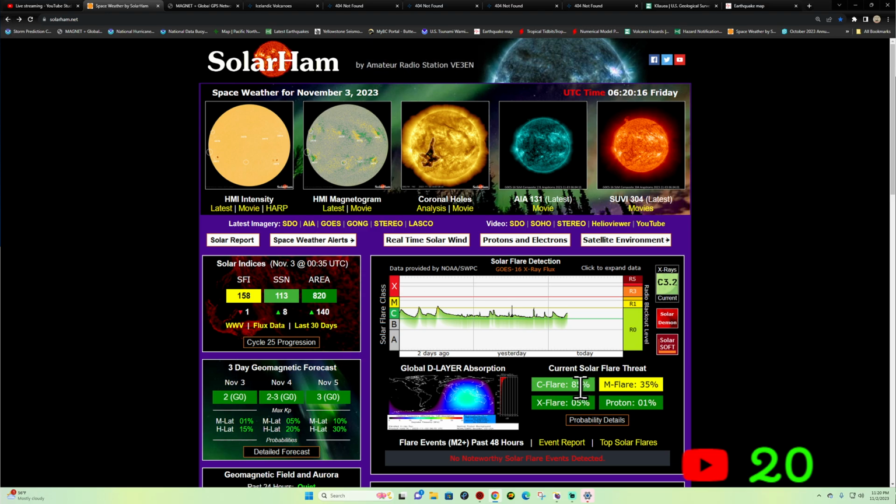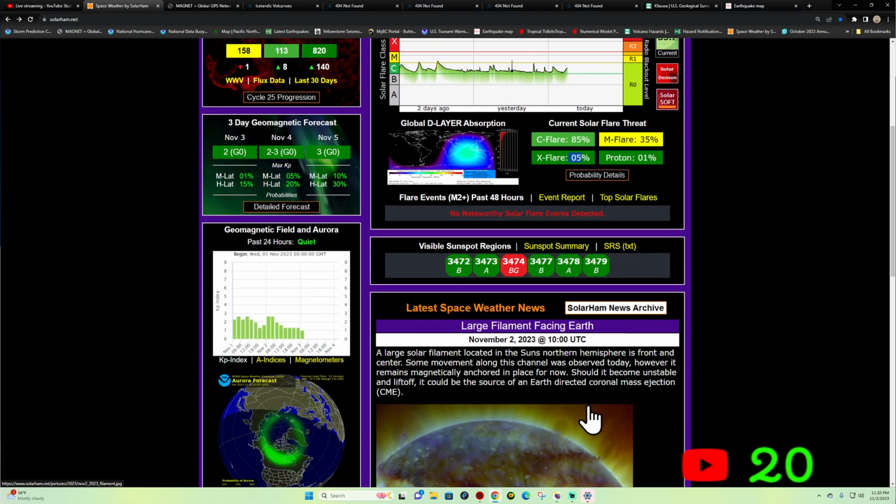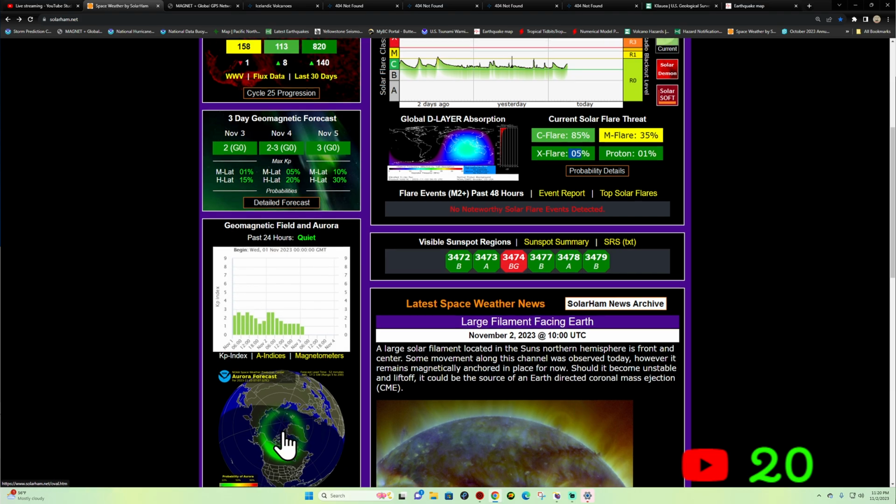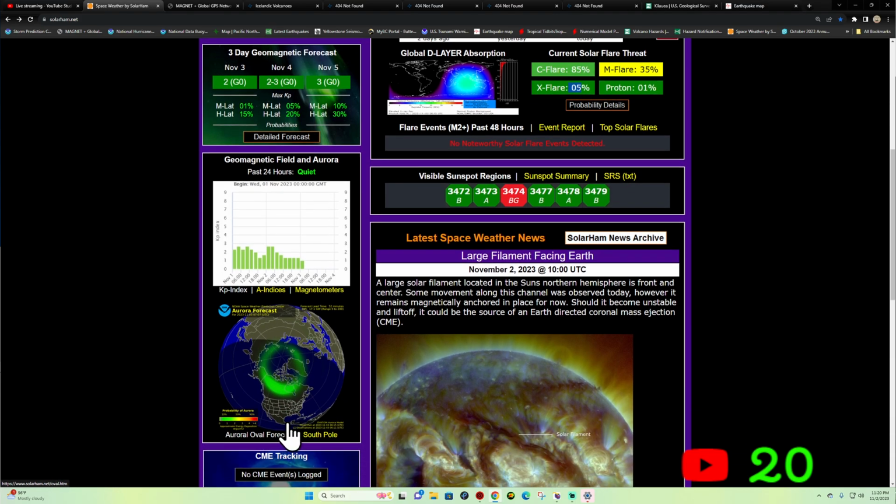Right now, overall threat, 85% chance for a C flare. M flare at 35% chance. X flare remains elevated at around 5% chance or so. Not a whole lot of rewards up there for now across the regions.